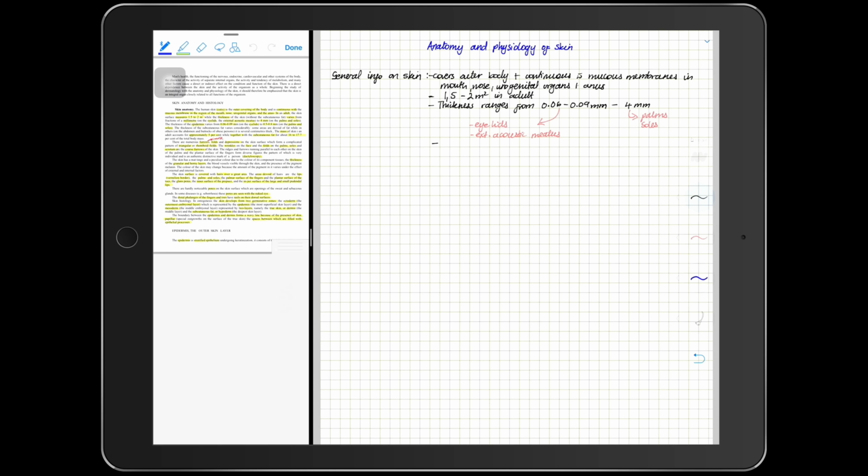Just from looking at this application, you guys already know that this application looks very natural and writing in it feels very natural as well, so that's why I love this application.